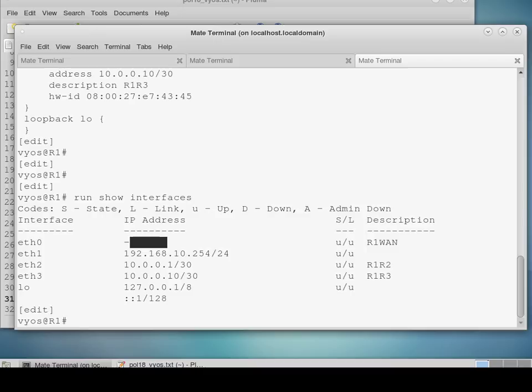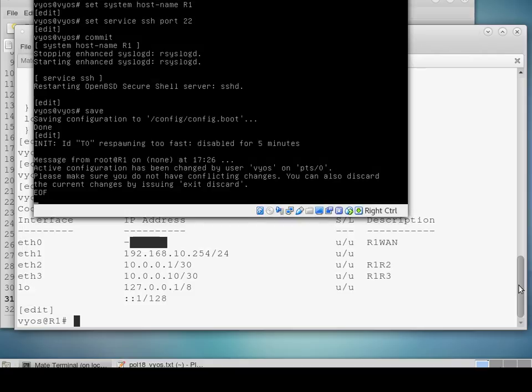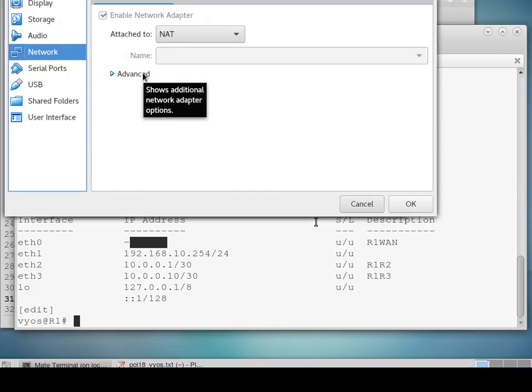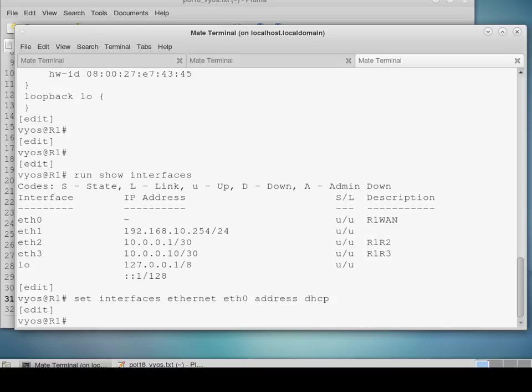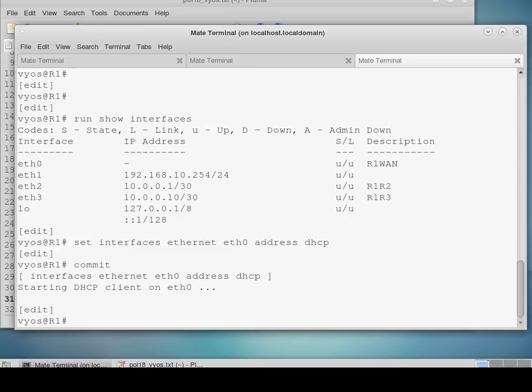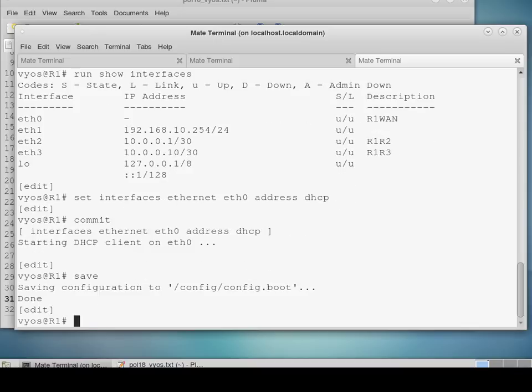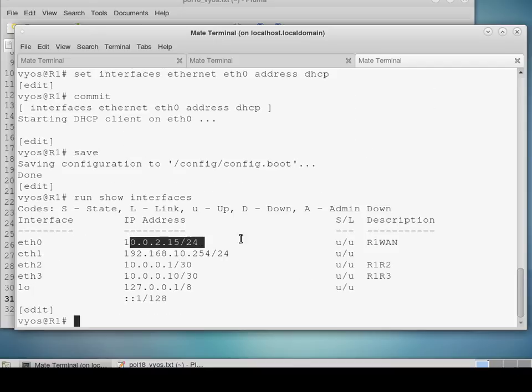Why? Let's check why. It is connected to network settings. Yeah, it's on NAT, but I have no connection. Houston, you have a problem. Let's do the command again. Perhaps I did it wrong. Yeah, the address was missing here. Address DHCP. This is my mistake. Commit and then save. Okay. And right now, if you do run show interfaces, look at the command. Now you have the IP address, the expected IP address.